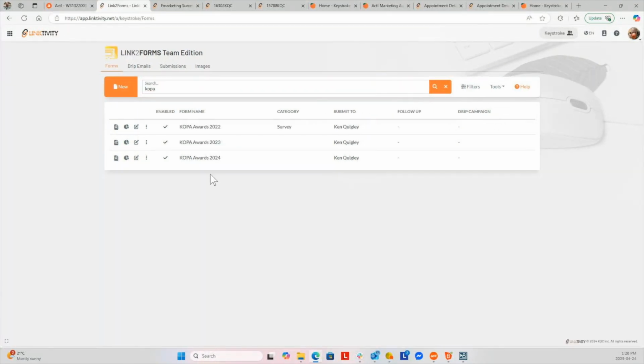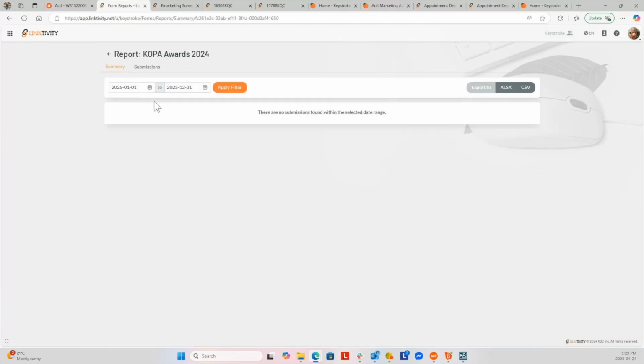Okay, so COPA stands for Keystroke Orange Peel Awards. It's our annual awards to the staff. The results are not only harvested in this form, but let me show you what it looks like.